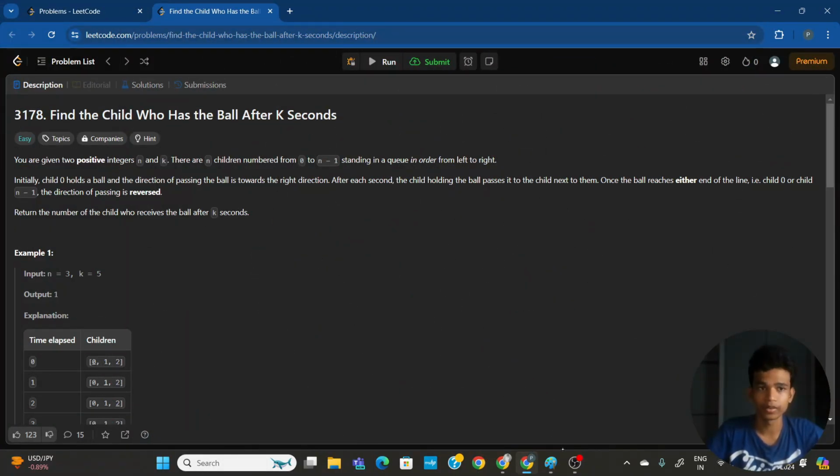In this video, we are going to see about Leetcode question number 3178. Find the children who has the ball after k seconds. You are given two positive integers n and k. There are n children numbered from 0 to n minus 1 standing in a queue in order from left to right. Initially, child 0 holds a ball and the direction of passing the ball is towards the right side.